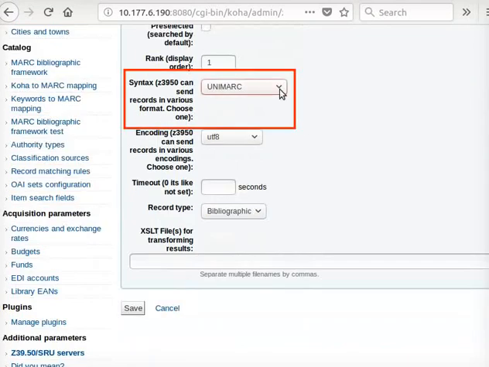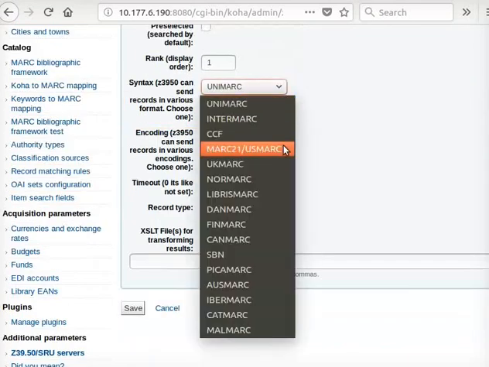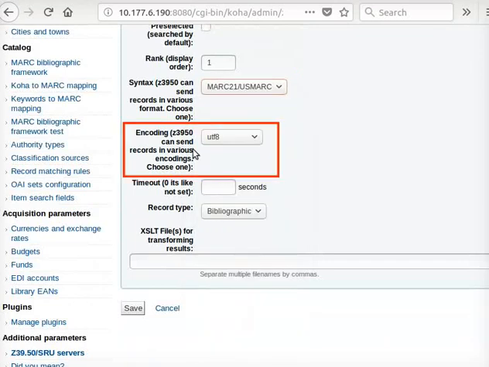For syntax, from the drop-down, I will select MARC 21/US MARC. You may choose any syntax as per your requirement. For encoding, Koha by default selects UTF-8. I will leave it as it is, but you may select any other value as per your requirement.